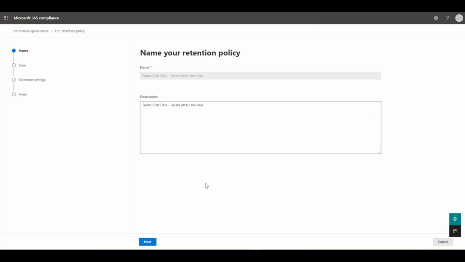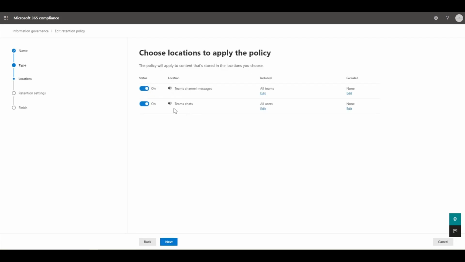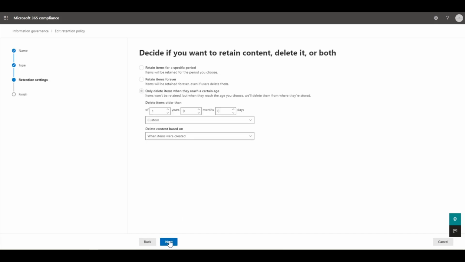So again, standard configuration up front. This one is a static one. I don't need it to be an adaptive scope policy. And then I have the 2 Teams locations in here, okay? And this is actually for everybody in the environment. And again, we come through to the actual configuration itself on the actual back end of the retention policy, and we select only delete items when they reach a certain age.